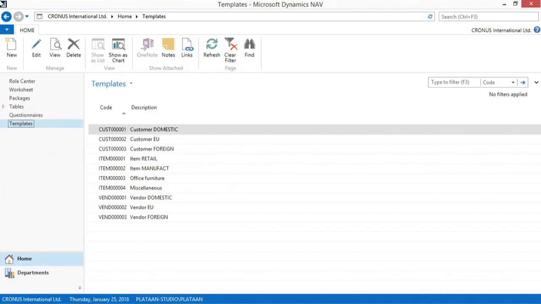Let's have a look. If you have to migrate customers or vendors or items, you will see that in a lot of cases you can divide all the customers in specific groups. You can divide items in groups, you can divide vendors in groups and so on. And each group has a number of fixed values.